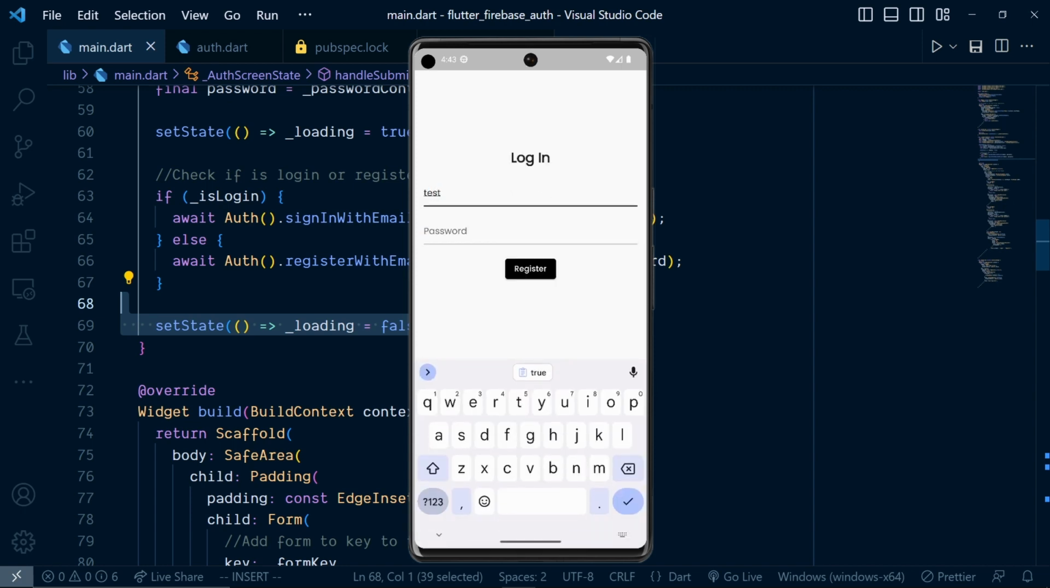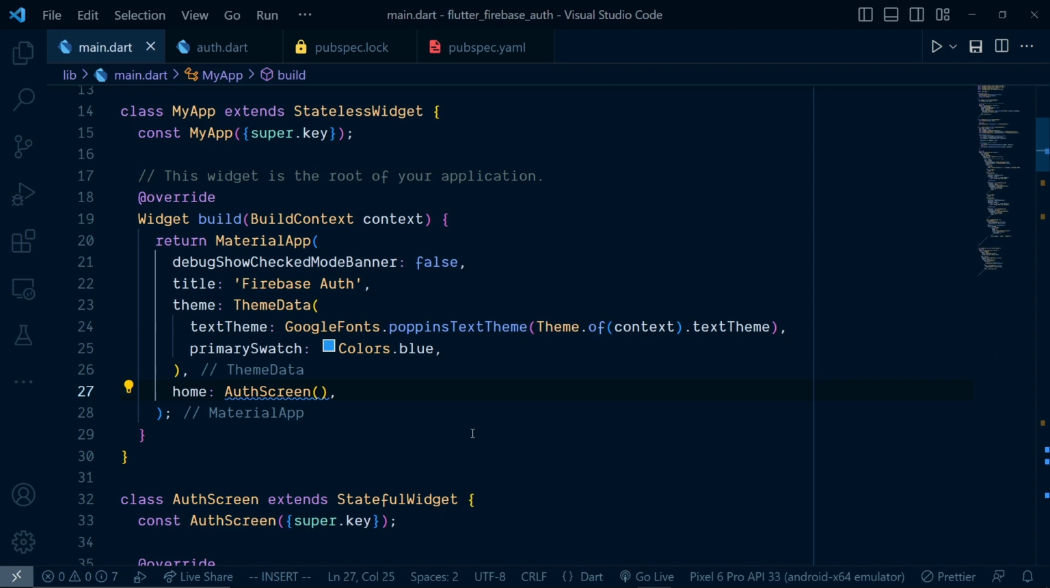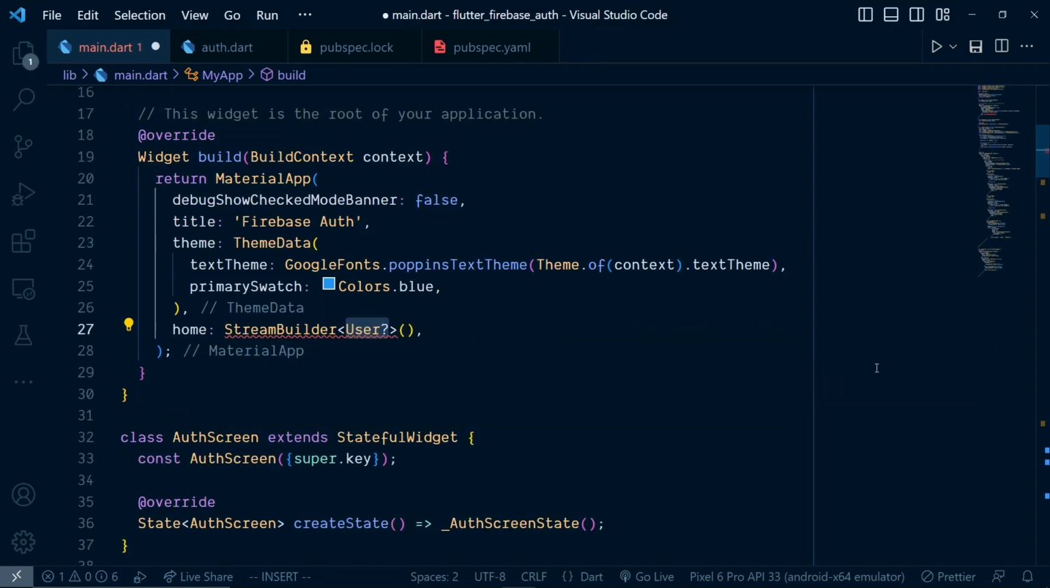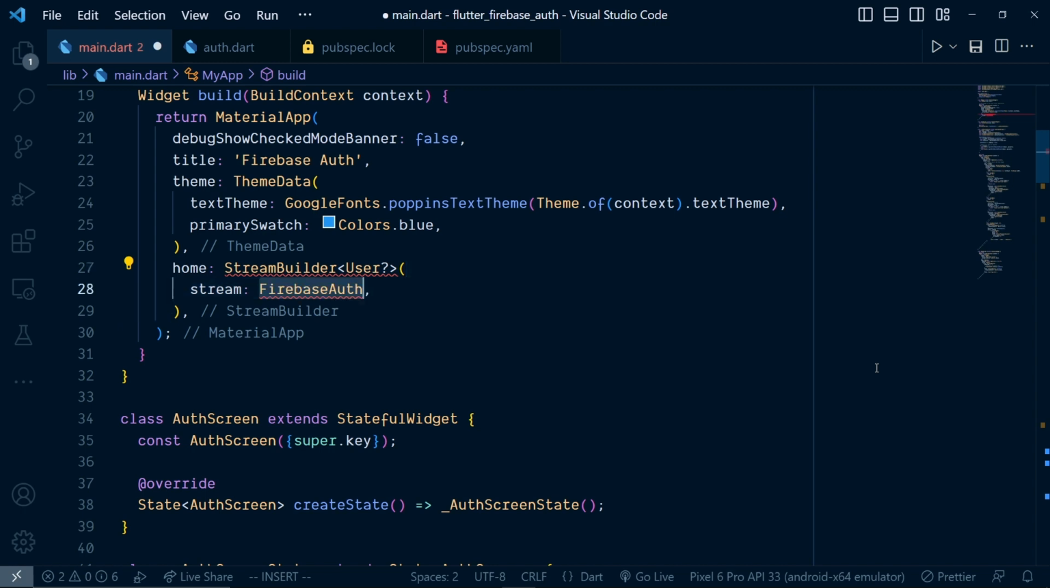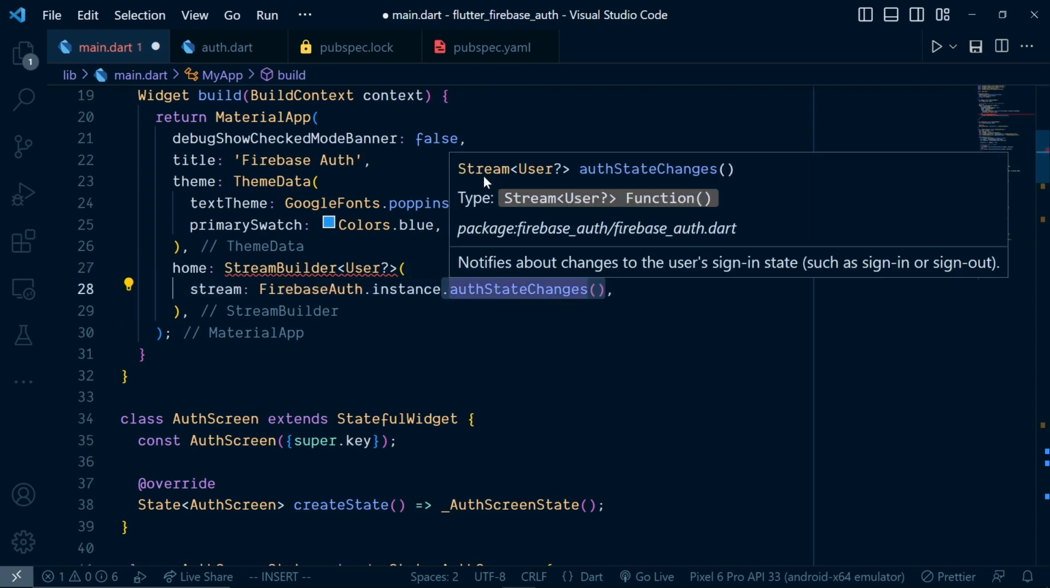But wait, let's also see how to change the home screen based on the authentication state, which is very simple. So in the main file, we'll replace the auth screen with stream builder, which is of type user. In it, add stream and pass FirebaseAuth.instance.authStateChanges, which returns a stream of user. But we don't have to deal with it.